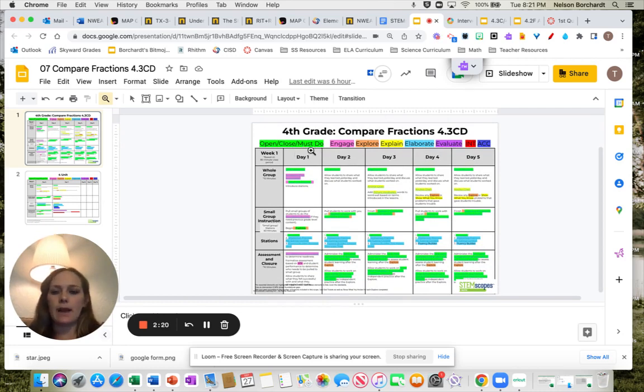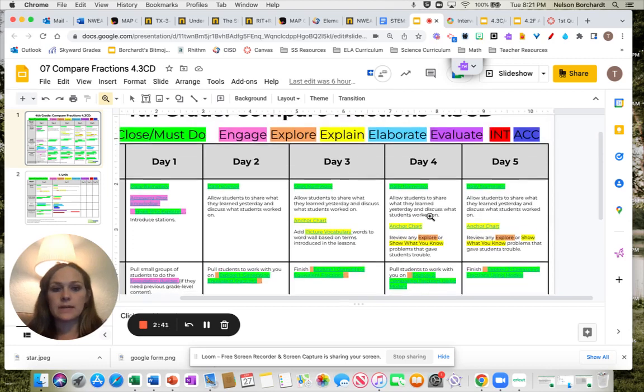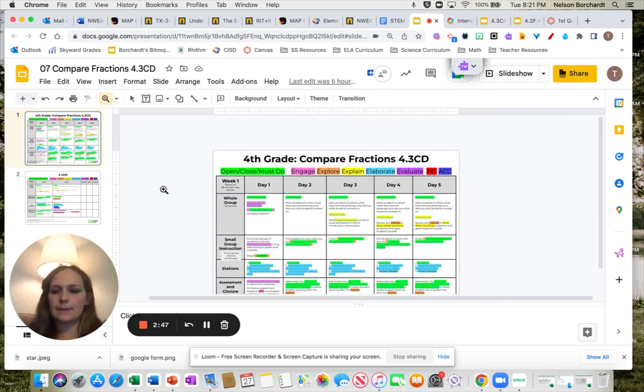You'll notice, if you haven't noticed already, that it is color-coded for you. Anything that is pink is under the Engage tab located in STEMscopes. The Explore tab is in orange. Some of them are both orange and yellow, like right here, because the Explore is in the Explore tab, and that Show What You Know is in the Explain tab. So that is a little bit about the guiding document for that.